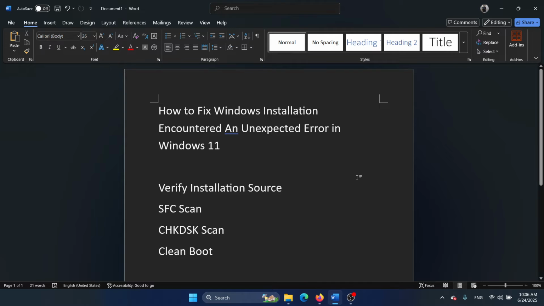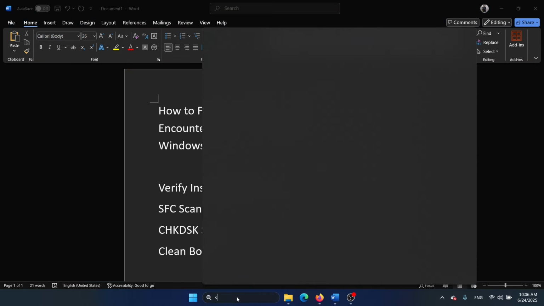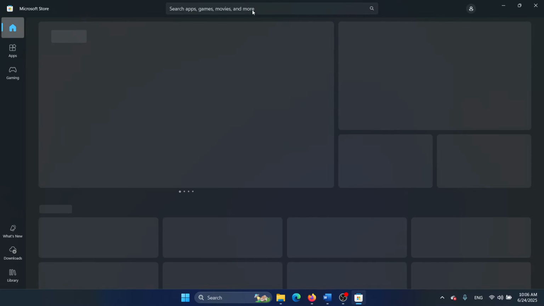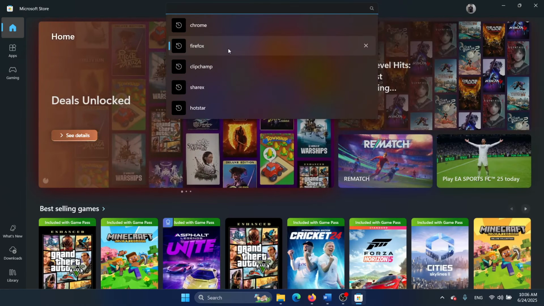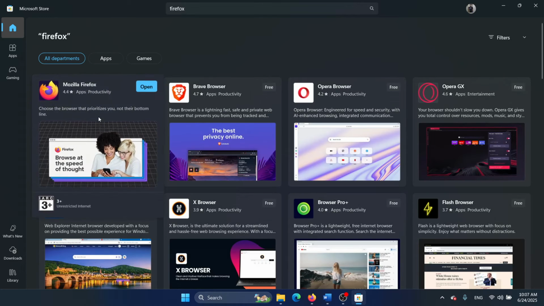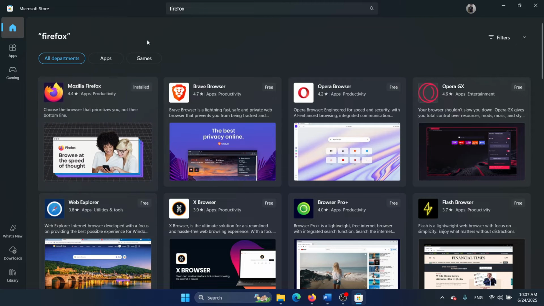So the first solution is to verify the installation source. And how will you verify the installation source? Here's my suggestion. Whenever you install an application, try your best to install it through the Microsoft Store. For example, if you wish to install Firefox, then it is present on the Microsoft Store and try your best to install it from there. It will go through easily because these applications are tested for Windows computers.